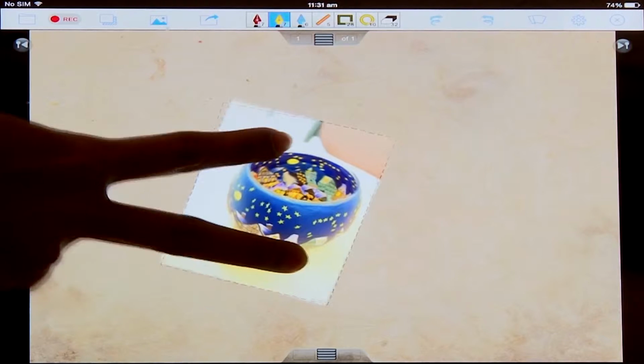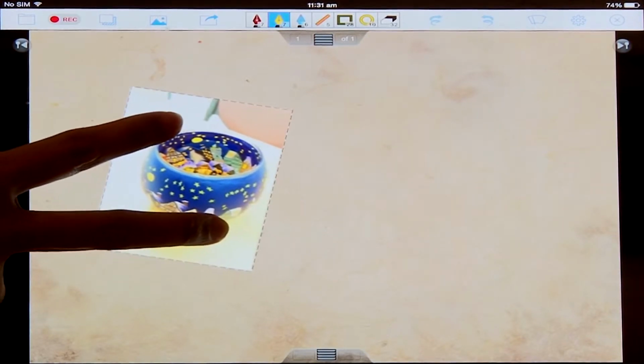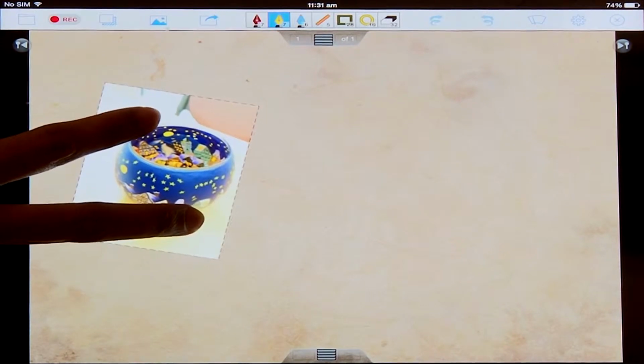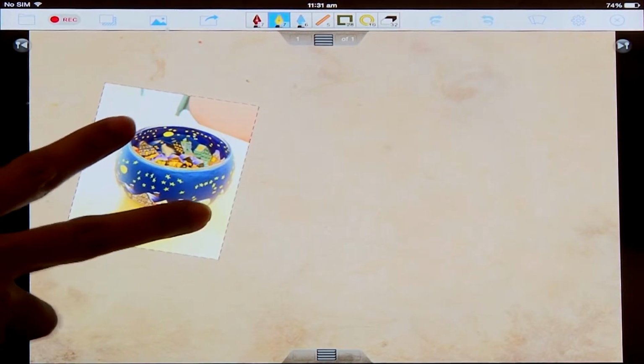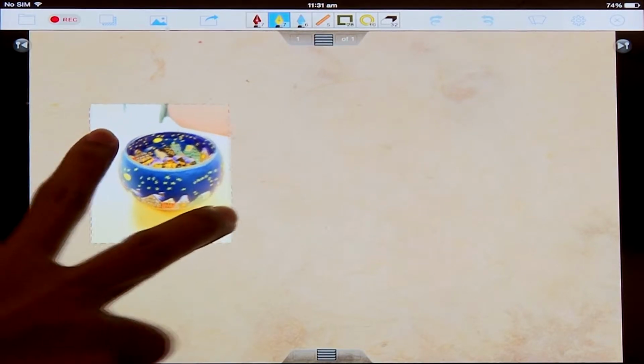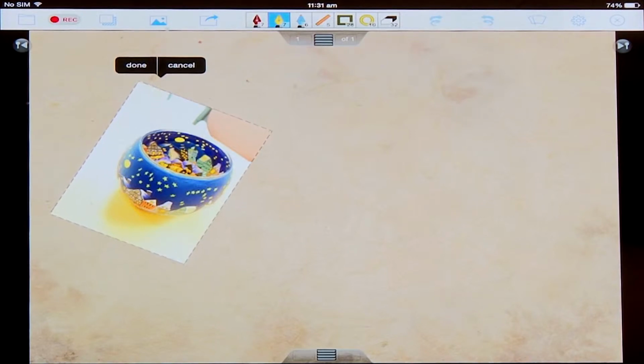You can rotate using 2 fingers and position it to a suitable position. Use 2 fingers and you drag. Do a pinch. Okay, once you're done, tap on the Done button to fix the picture onto your screen.